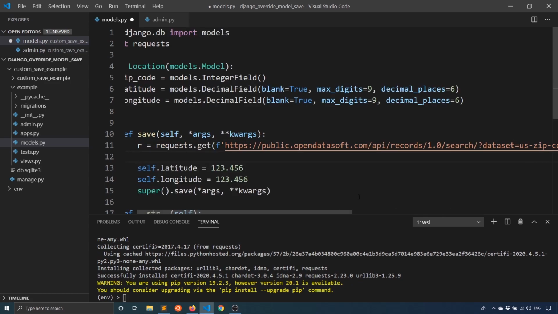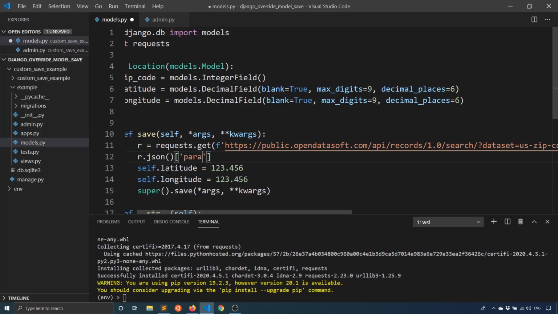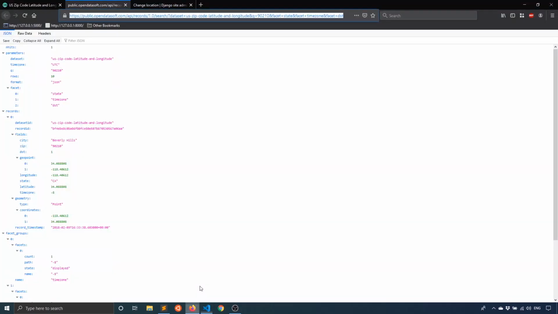So we'll have r.json, and then I can get the data. So if I look at this in Firefox, I can tell where I should look. So I want to look in records. So records is an object, and I'm getting ahead of myself. It should be records first, and then zero. So I was looking at parameters, not records. So records, then zero. So it's going to be a list or an array, as you will call it in JSON. It's only going to have one thing in it, assuming you pass in a valid zip code.